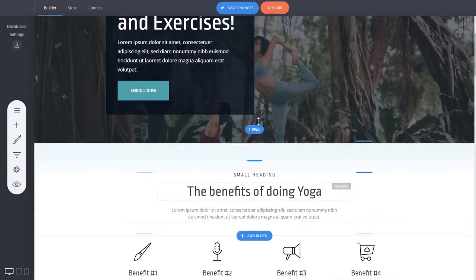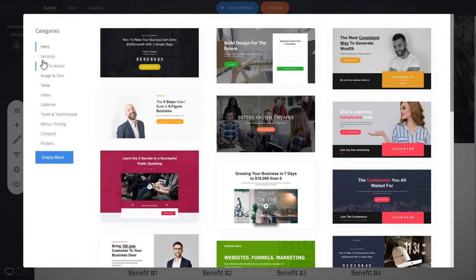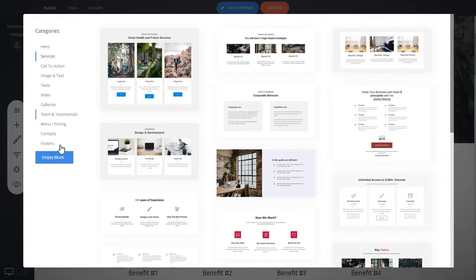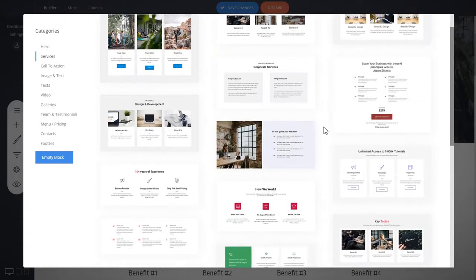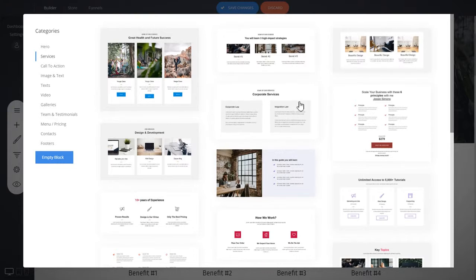Alright, so between two sections, you can add a block. If you click on it, you can see all the different amazing designs that we've created. Or you can add an empty one that you can add your own elements to, but I generally encourage you to see what kind of designs we have. They're made by professionals, so you can add them with one click.